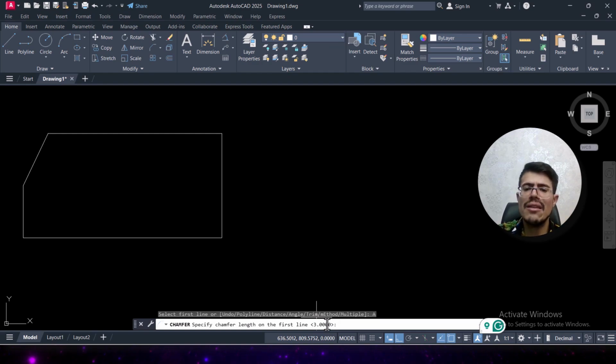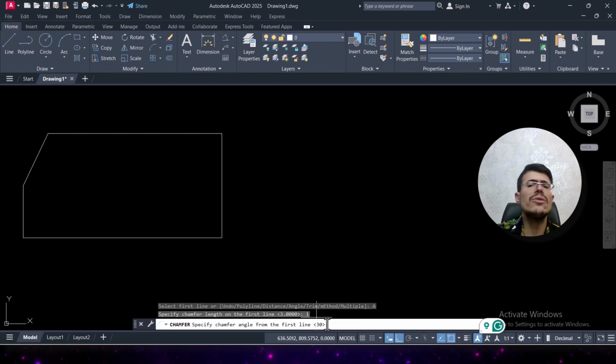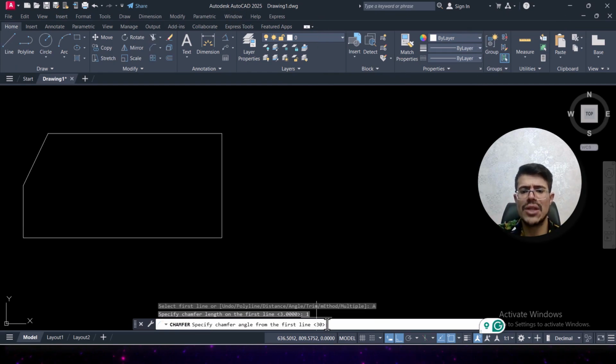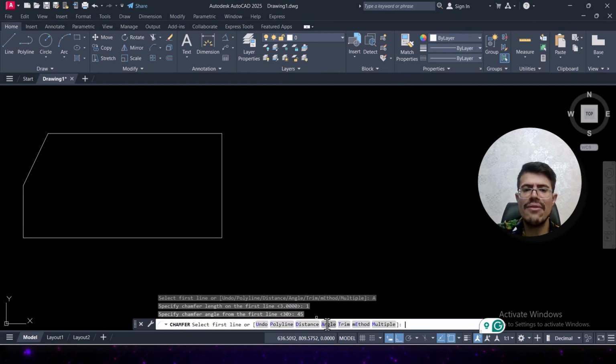I say that the first object length, imagine it's 1. I want to do the similar example of the previous case. It means that, as you remember, it was 1 and 1. So for doing that case, what value should I give? You're right, 45 degrees. I say 45, enter.